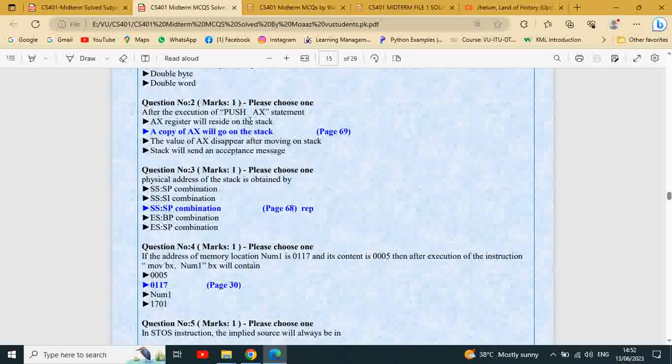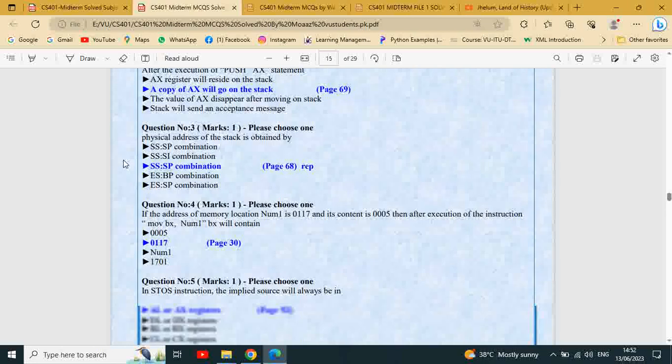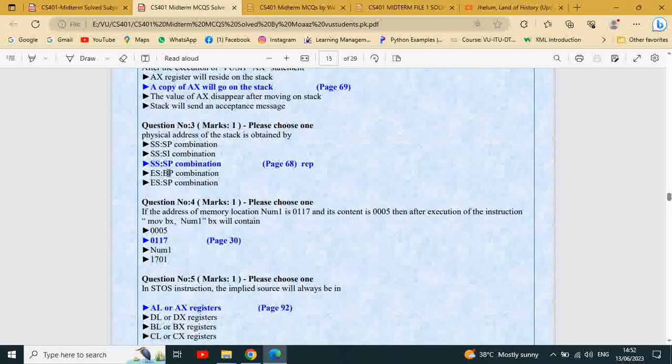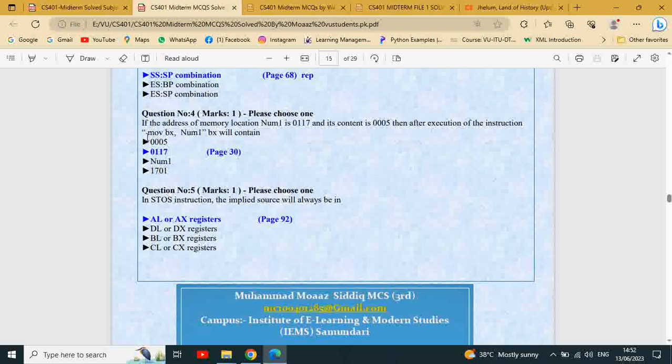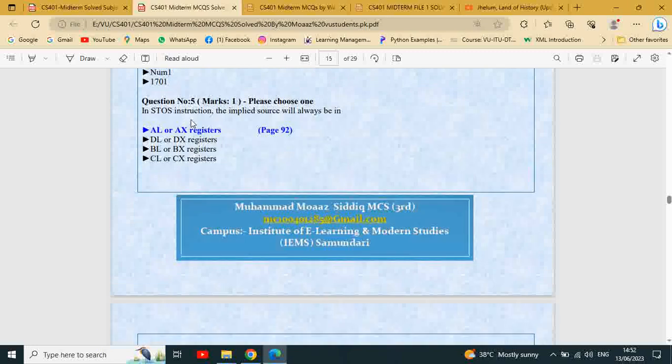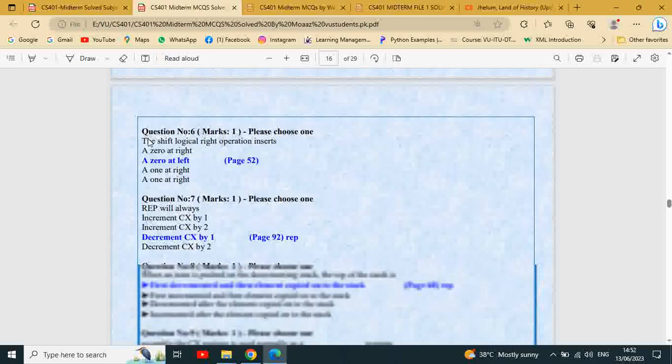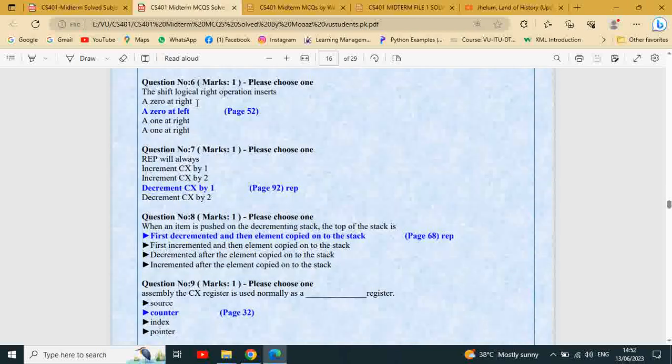After the execution of the push AX statement, a copy of AX will go on the stack. Physical address of the stack is obtained by the SS:SP combination. If the address of memory location num1 is 0117 and its content is 0005, then after execution of the instruction move bx, num1, bx will contain 0117. In STOS instruction, the implied source will always be in the AL or AX register. The shift logical right operation inserts a 0 at left.